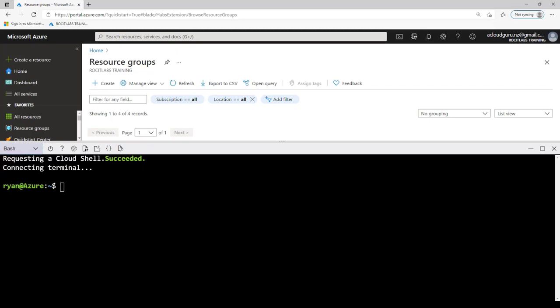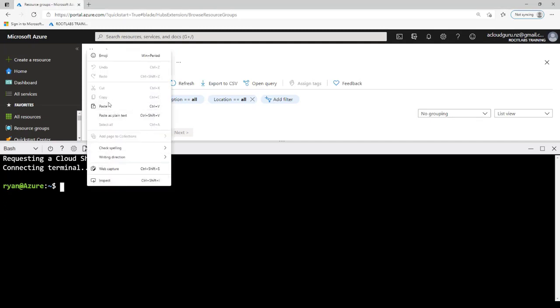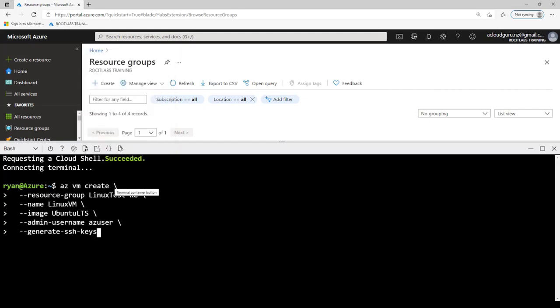So I'm going to go ahead and paste in some commands that I already have typed out in Notepad, and I'll explain these to you before I run these commands. So what this command is going to do, it's going to create the virtual machine. It's going to put the virtual machine in the resource group we've just created called Linux Test RG. We are going to name that Linux virtual machine Linux VM. We are going to use the Ubuntu version of Linux. The username is azuser, and of course we are going to generate some SSH keys so that we can connect to our virtual machine securely.